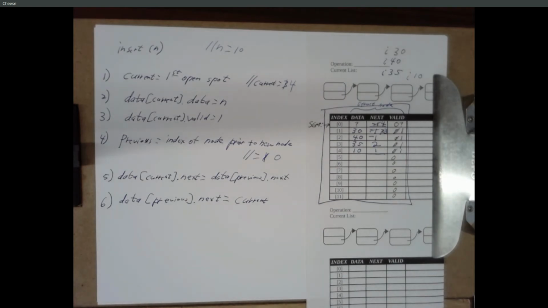So we put a 4 in here. And what the Sentinel has done for us is it said if we're inserting in the very beginning of our list, we don't need to do anything special. We treat it exactly like inserting in the middle or inserting at the end.